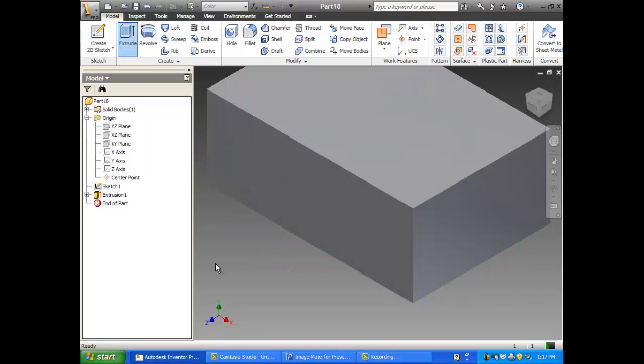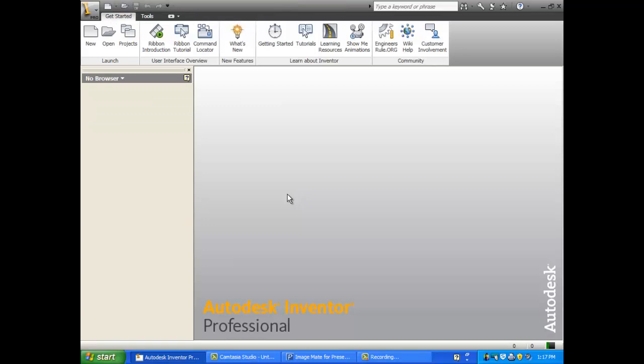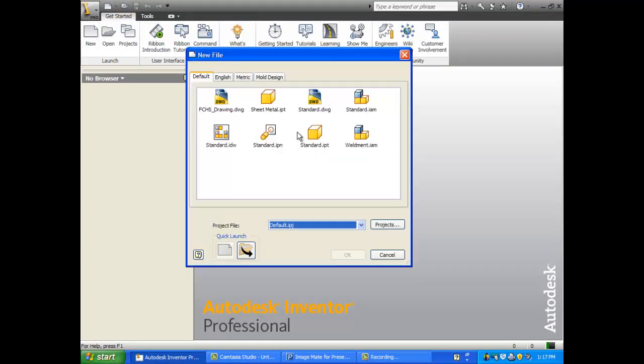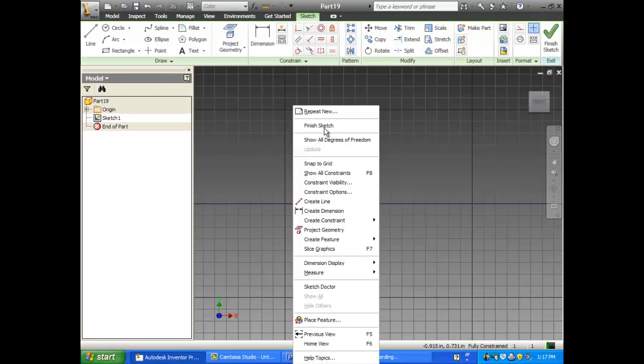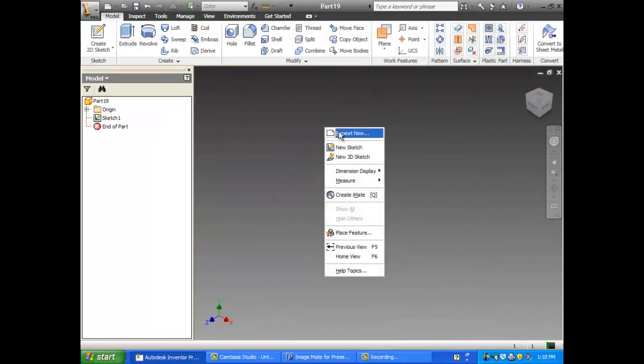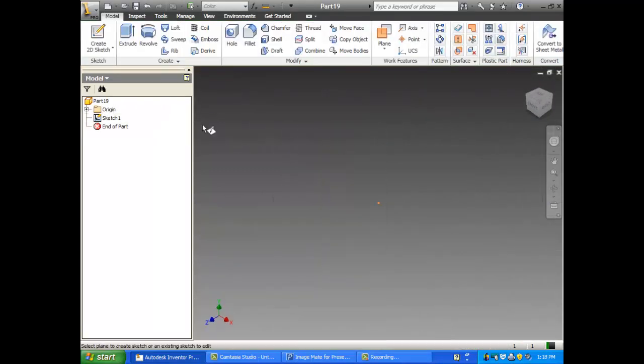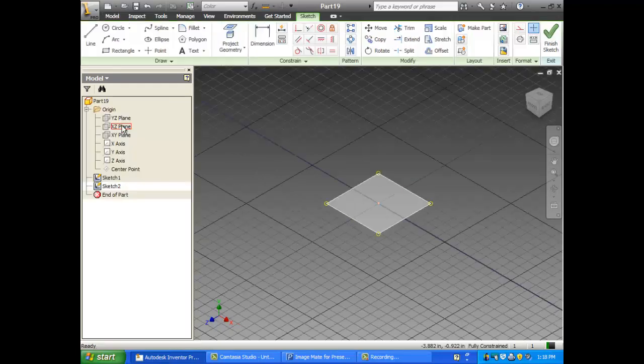Beautiful, huh? Want me to run through how I did that again real quick? Because I was talking so much. So I just went new, of course. And then as soon as I get there, I say finish sketch. Then I say new sketch. And then that little piece of paper is looking for something. Where can I put the new sketch? Well, we're going to put it over here on XZ.